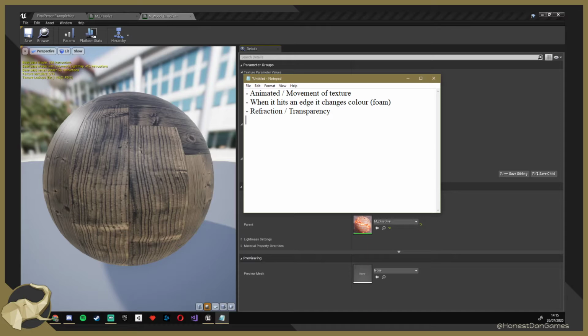And is there anything? Oh yeah, then we'd want some surface movement in order to simulate the waves itself. So they're the kind of new challenges that we have when we look at doing water.